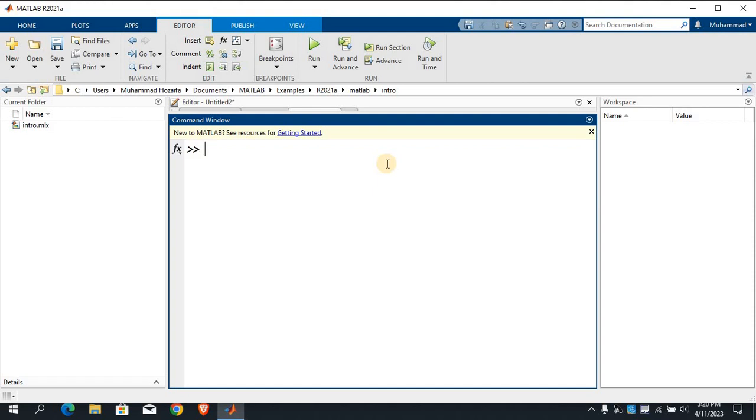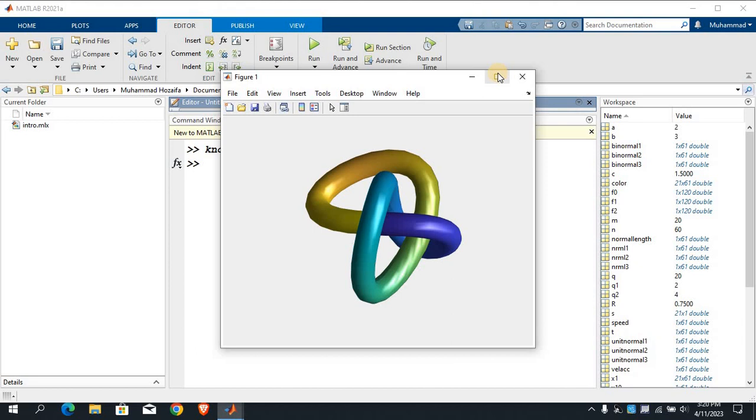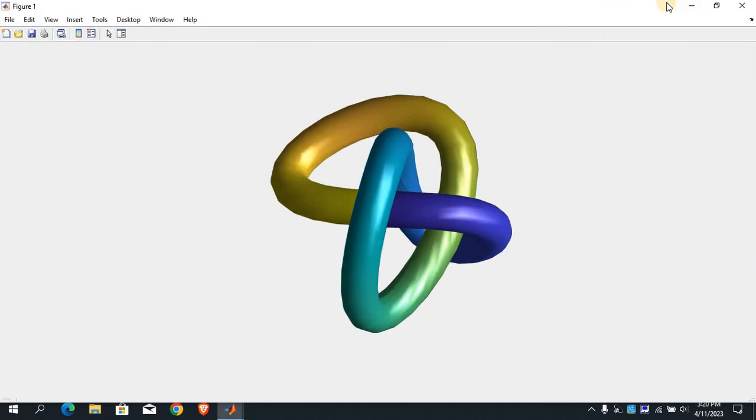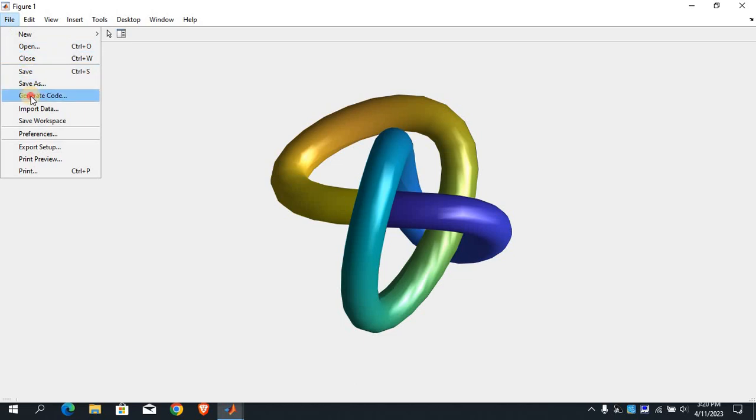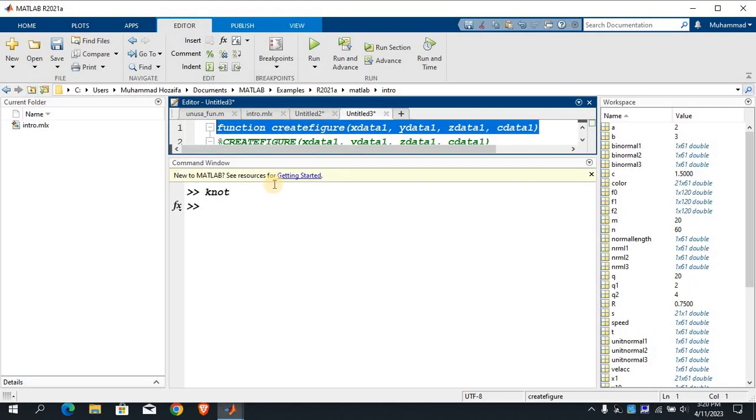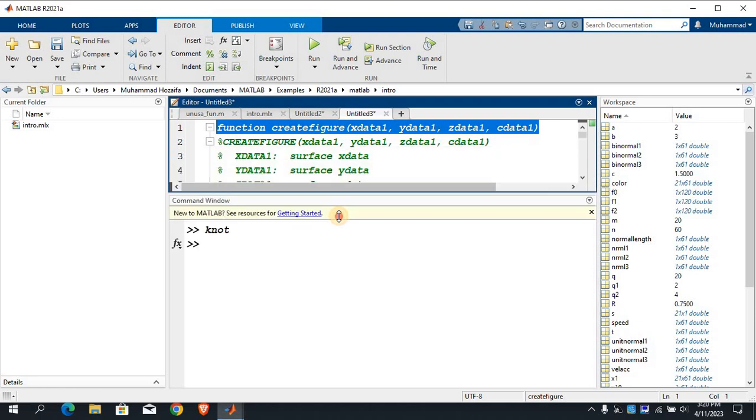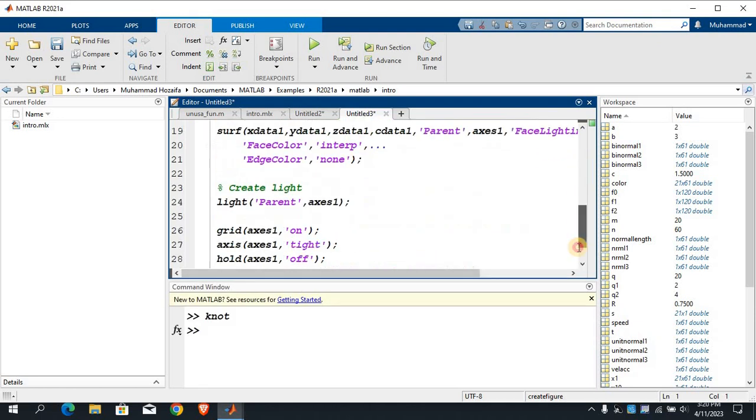Then we have the note command, knot. Here you can see we are having a note. We can generate code of this note. Generate code. So here I am having the code of this note.